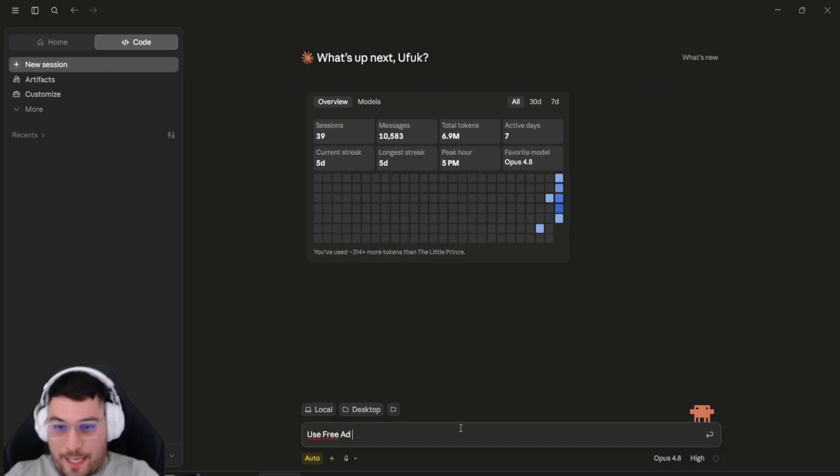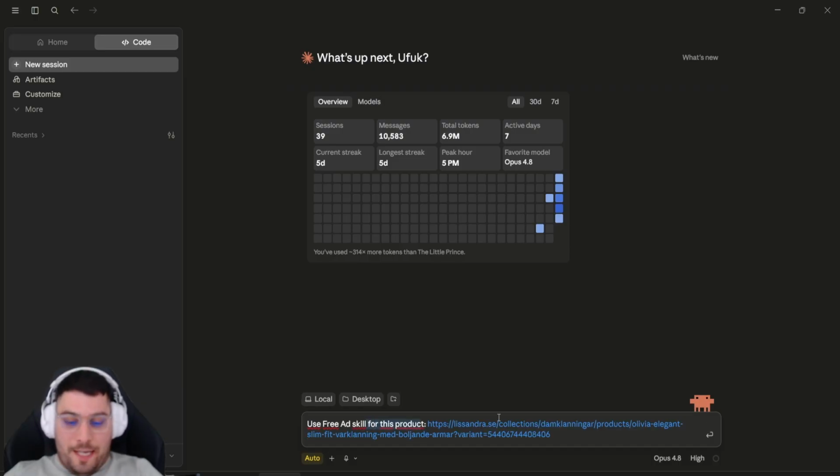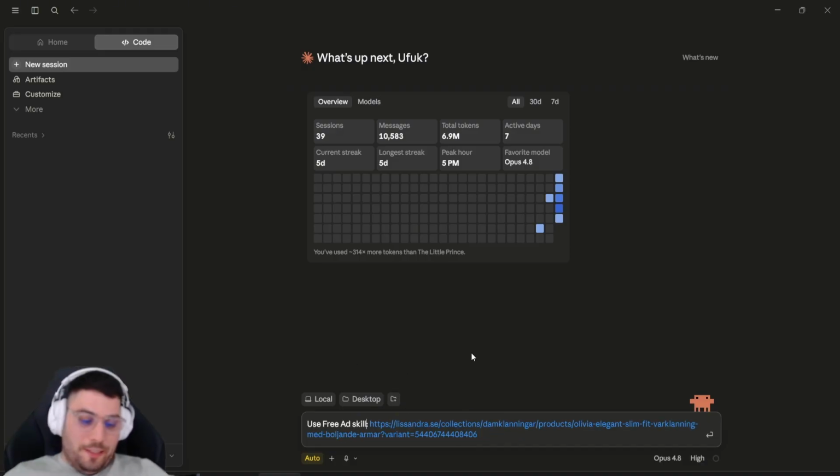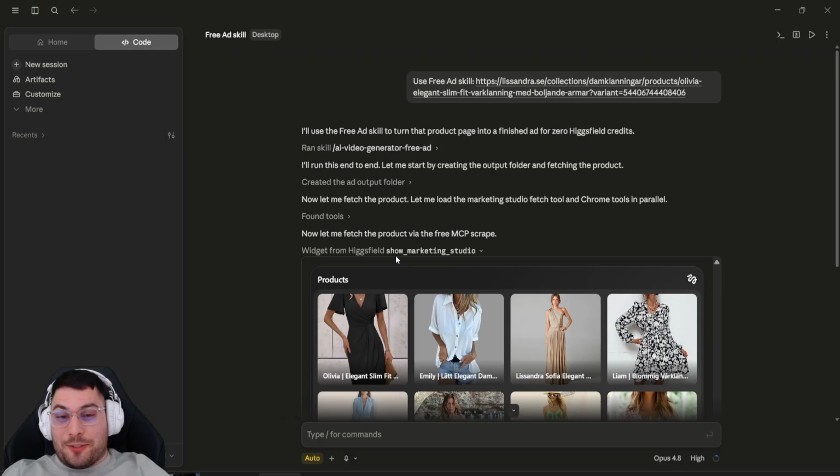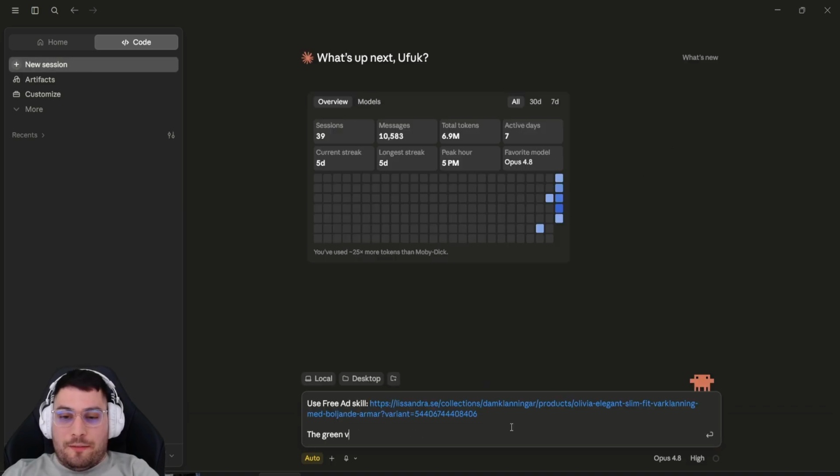Use free ad skill for this product. You can also just add the link. Use free ad skill and then this link, okay? That's it. I forgot to tell it to do the green dress, the green variant, okay? Let's do it again. The green variant, okay? Let's restart.